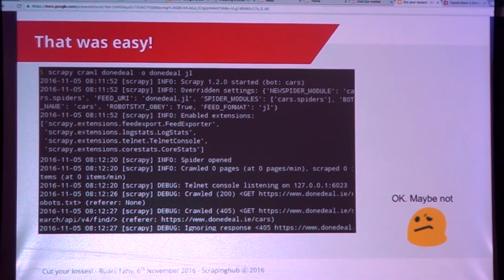You scrapy crawl, run the spider name, which is donedeal, and we output it to donedeal.jl, which is just a JSON lines object, so that Python doesn't get upset when you try to load 100,000 objects into it. Instead, we can load it line by line, one JSON object per line, and use a generator. But instead, it starts off perfectly fine.